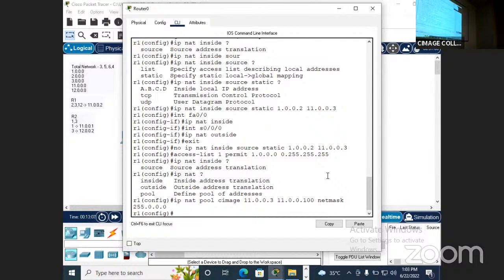Now I have defined the ACL to allow the local network. I have defined a pool of public IPs to provide one specific IP to every local node. Fine. Now I have to define the NAT. IP NAT inside source list 1 pool CIMAGE. Now I am defining NAT, and in this NAT I have used ACL value 1 and pool name CIMAGE.